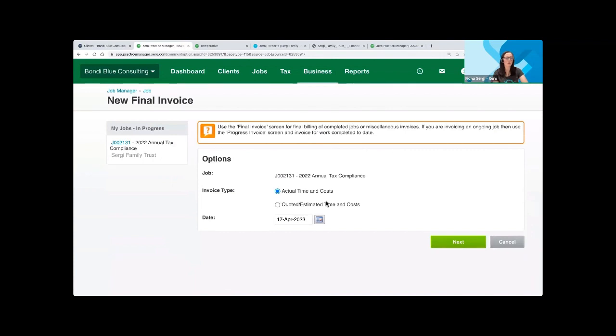So you can base it on your actual time and cost, so your timesheet entries, or you can base it on the estimates that you have within the task. So I'm going to base it on my actual time and costs.